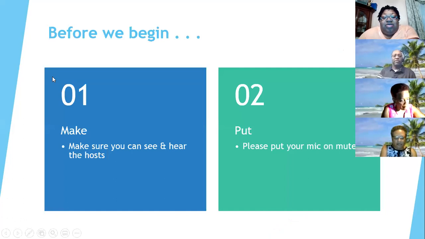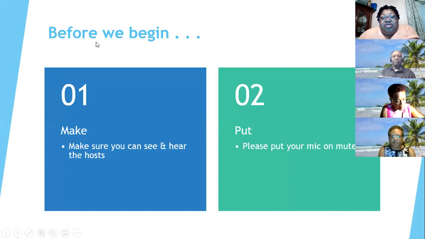So the focus of our thing tonight is flyers. We all have contests coming up, open houses. How do I make a flyer, or how do I make it better? Is the number one question. Before we begin, make sure that you can see and hear me. And if you're not talking, please put your mic on mute. If you do have a burning question, put it in the chat and we will get to it. So I just want to give you some basic tips for flyers.